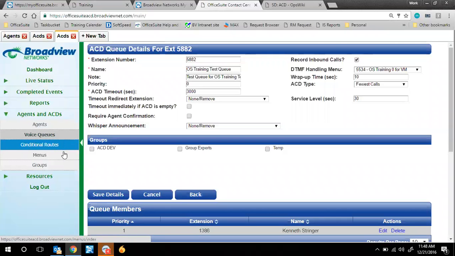Contact center has conditional routes, it has menus, it has groups. I'm not going to go through them with you now, just because I doubt you're going to be utilizing them very soon. If you end up having questions on them, you know how to reach me or anyone with training. We'd be happy to help you out.